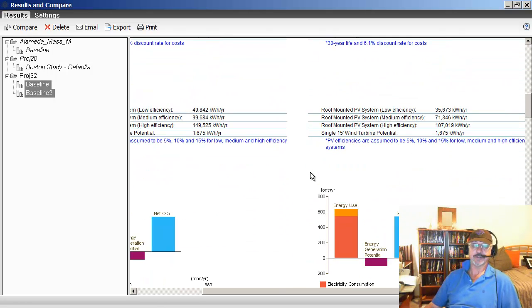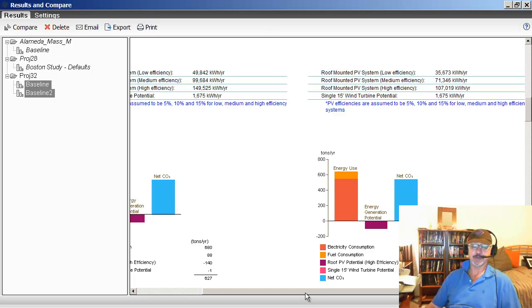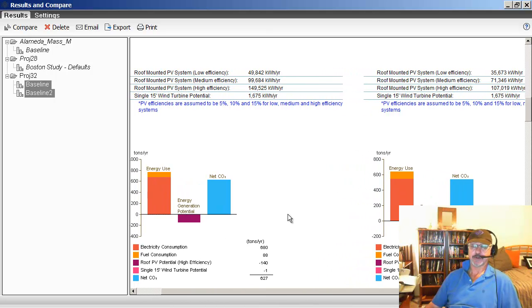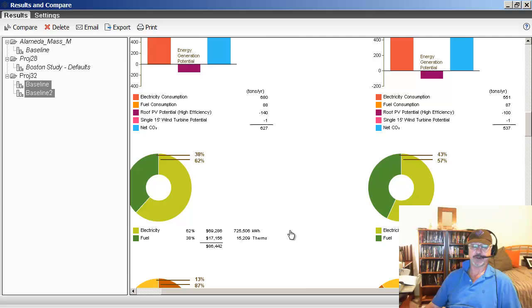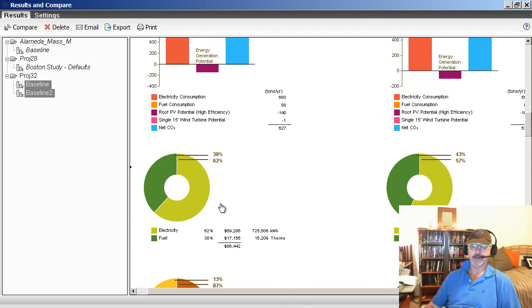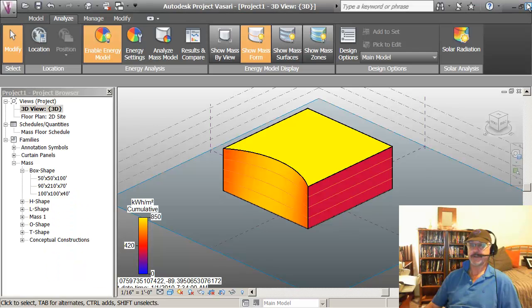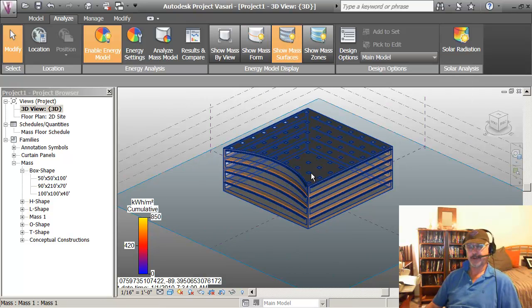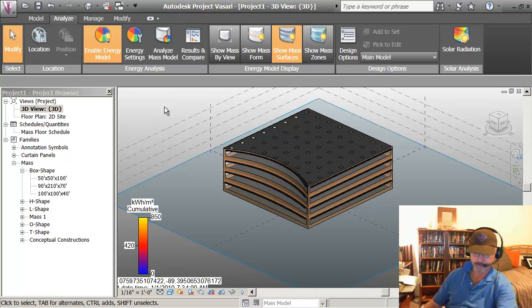So the whole point is that as a designer, I can be making comparisons based on quantitative data between one proposed solution and another. And that's kind of where Project Vasari is at the moment. There's more to it that I can show you, but it's a good summary of how I can control the look of the building and get meaningful results back for analysis.